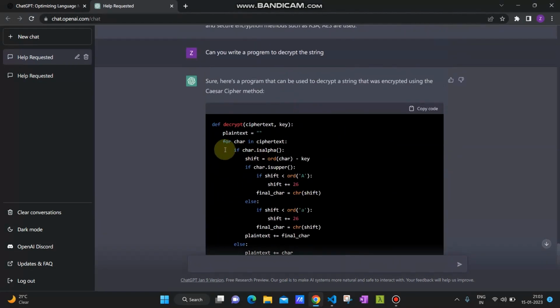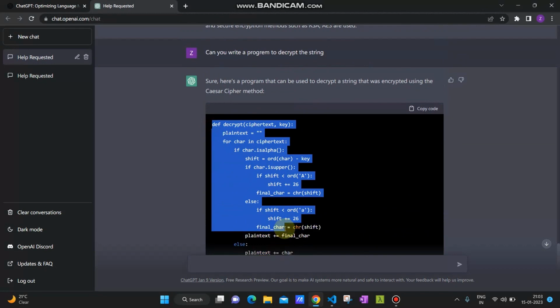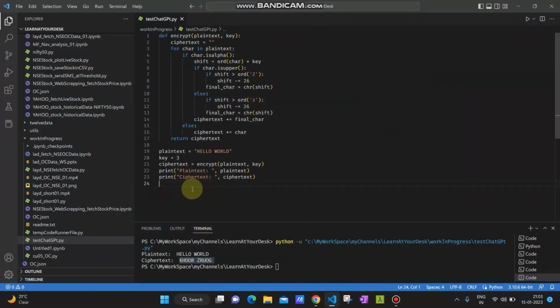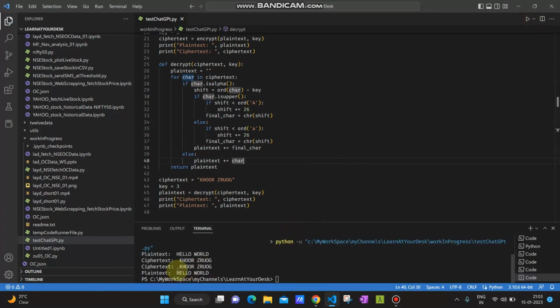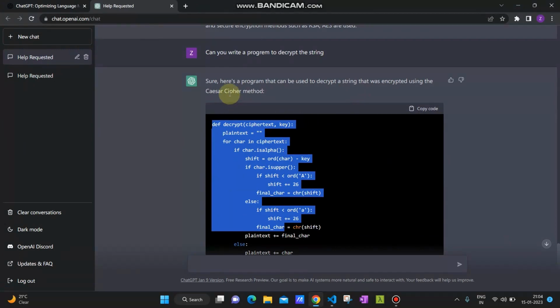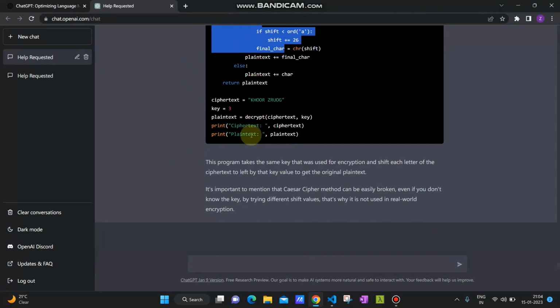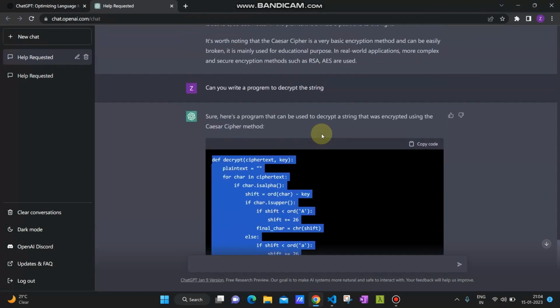So if I take this, I copy the program here and execute it, you can see the string I have given is encrypted, and again this encrypted string is decrypted. So good. It is writing the program without any bug actually. And I believe I can tell it to write the program in any specific language and it will write.